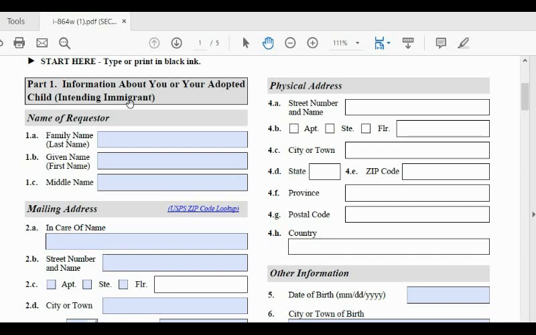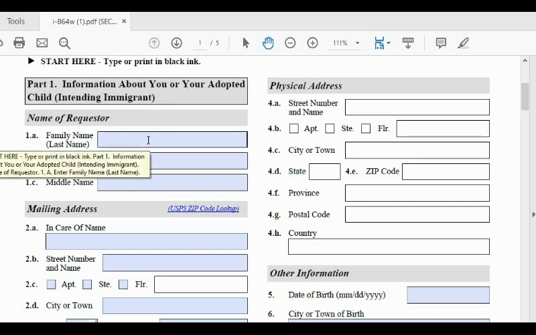This part is about you, so you are basically the requester. All these boxes are going to be about you. You're going to provide all your information here. If you are a child under the age of 18, then hopefully your parents are the ones who will fill up this form for you. But if you are the parent filling up this form for a child who will come to the United States of America and become an American citizen immediately once he or she arrives, then you're going to provide information about your kid here.